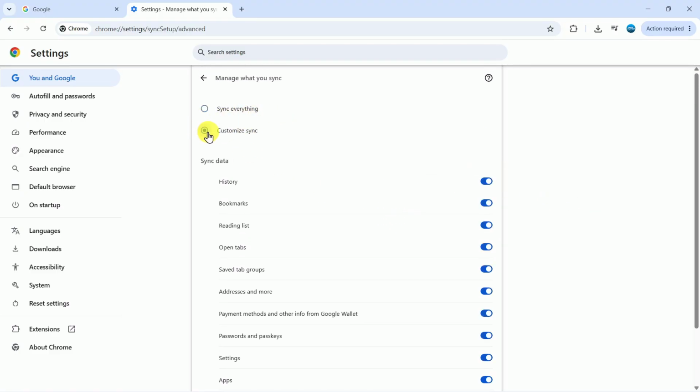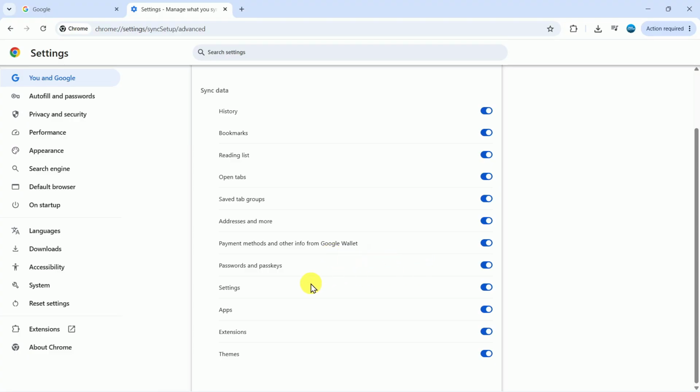But if you change to customize sync, you can choose what kind of data you want to sync. For example, your history, your bookmarks, your passwords and your settings. So that is how to turn on sync in Chrome.